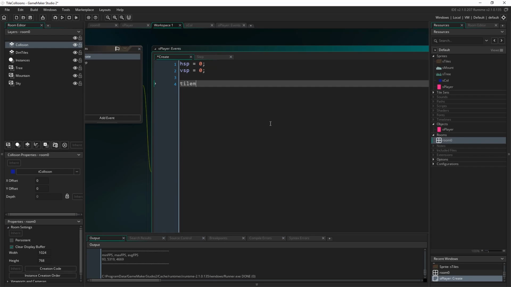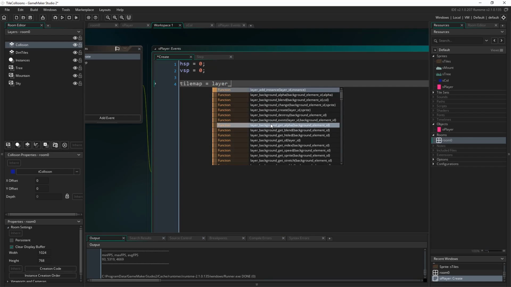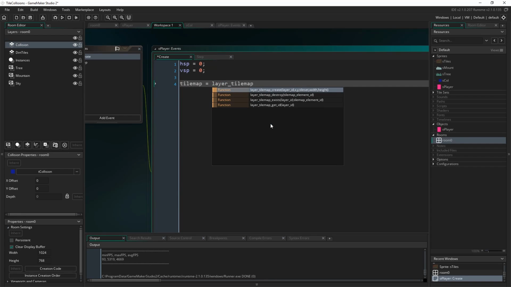So I'm going to type tile map, just as a variable, equals layer_tilemap_get_id, and then open brackets, and I've named the layer collision, so I'm going to type in quotation marks "collision", the full name of the layer. Okay, and that'll get the tile map ID from that layer, and now it's just stored in this variable, and we don't need to call this again.